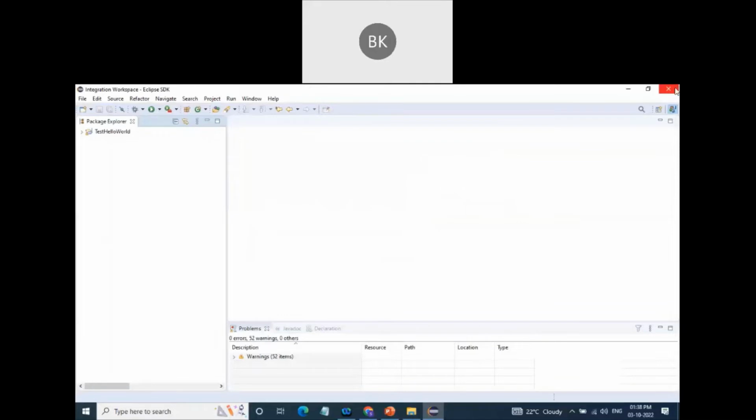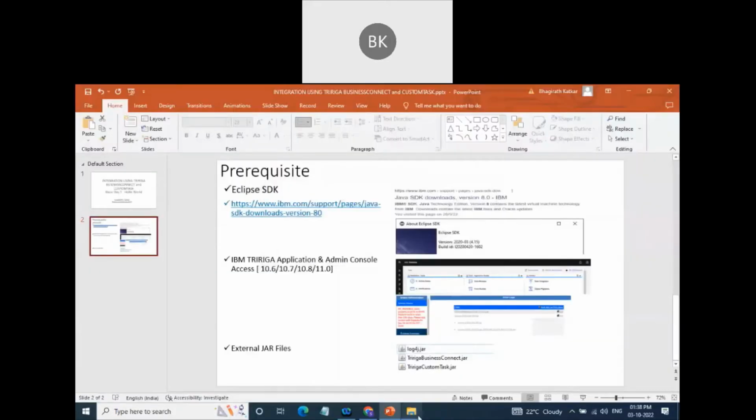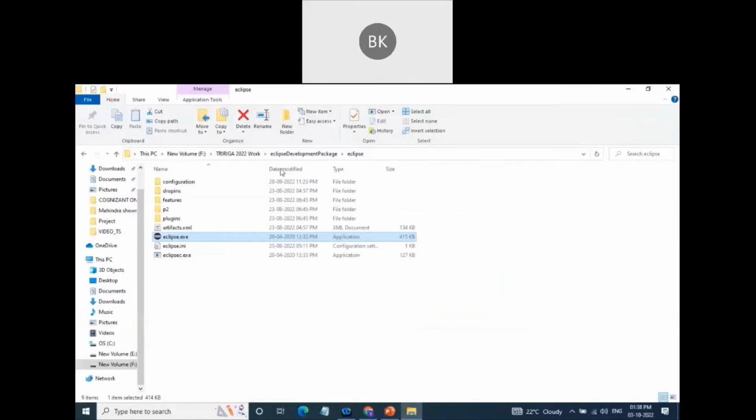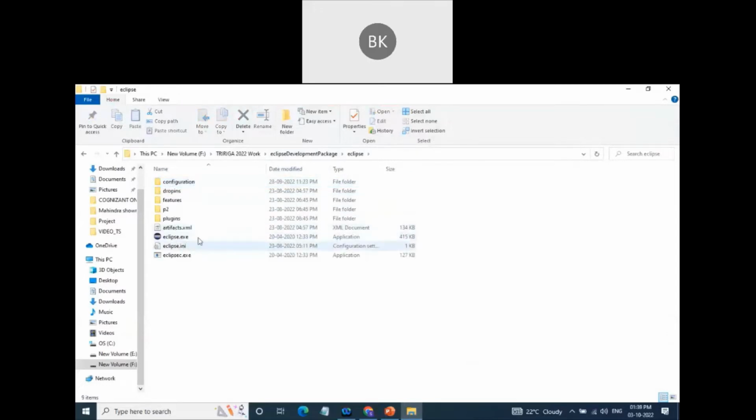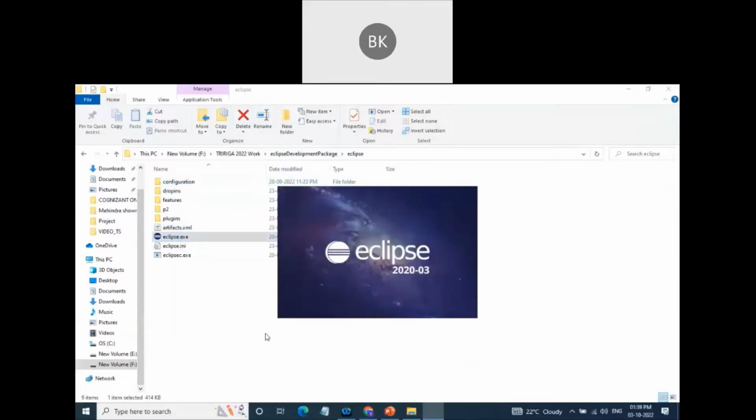So to start, I'll just restart. Let's assume that we have downloaded Eclipse and you have extracted that zip file. You'll get this folder structure, where you have to search for that Eclipse folder, go inside, and you'll see the icon eclipse.exe. Double click this and open it. You'll get the Eclipse perspective view for Java developer.